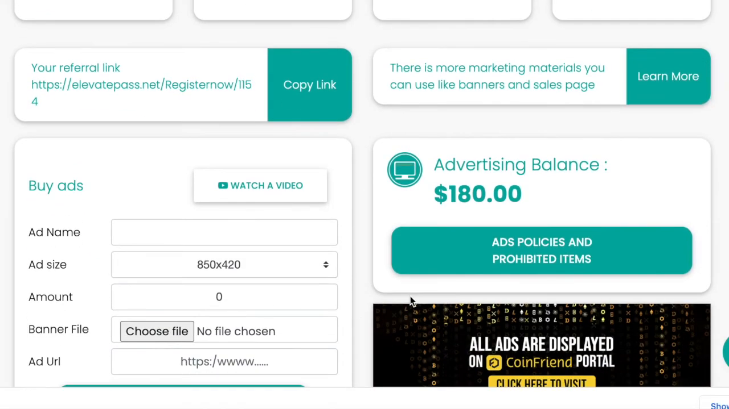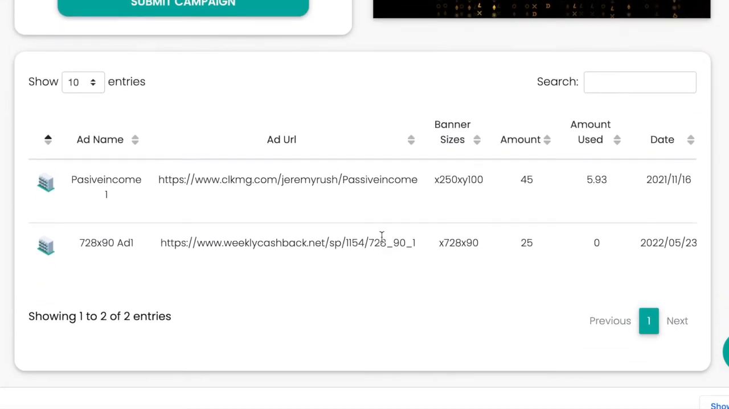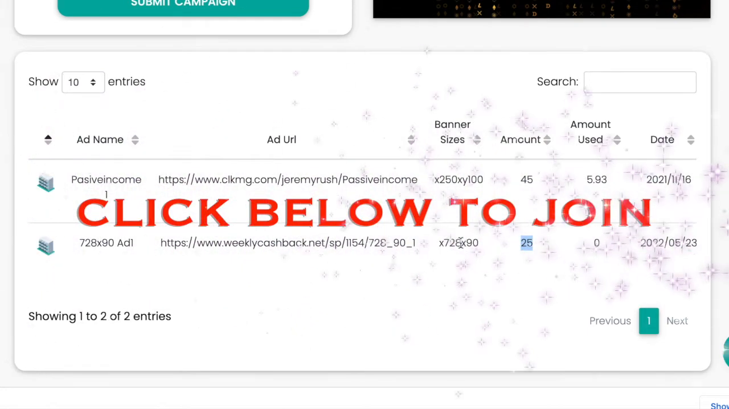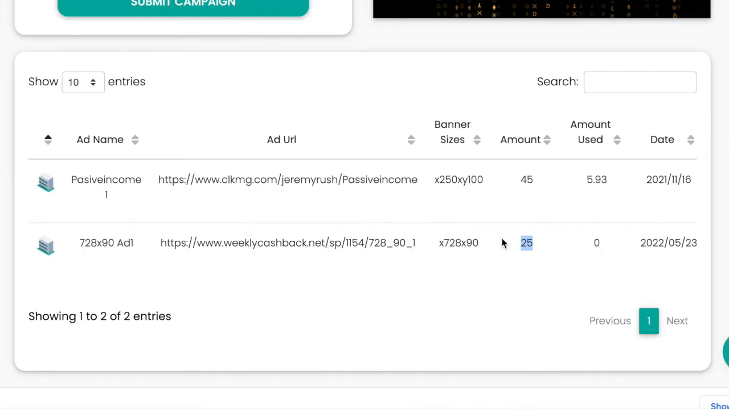Now, if I come down, as you can see now that that's gone down, the balance, and if I come down a little bit further, I've already got an ad already running. As you can see, I've got an ad here that says I put in $45, and this one's $25. This is the second one. This is the one I just created. And what I want to do is I'm tracking that. Once they approve the banner and approve the ad, I will start to receive traffic to it, and I will see if I get any sales from it, okay? So that will test out their banner.